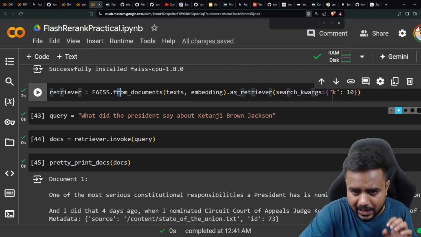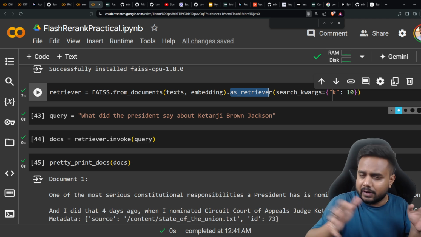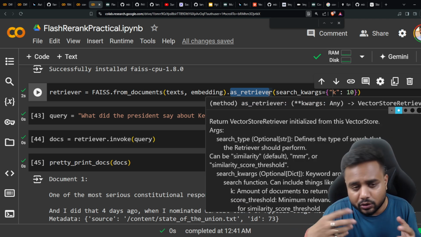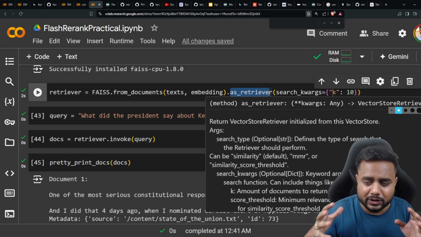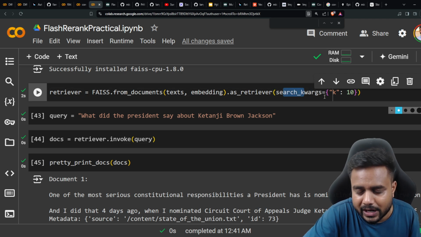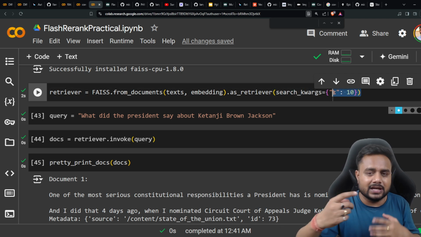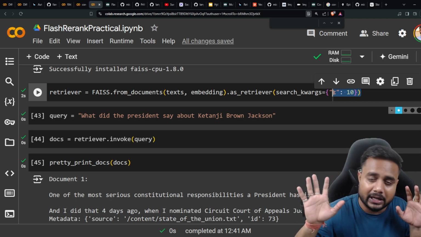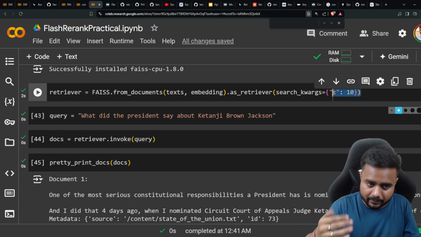Now I'm calling this a retriever. Once I call this as a retriever on top of this database, I can utilize the database for similarity search. Here I'm passing search_kwargs k equal to 10, meaning once I pass the query to this database, it will give me 10 similar documents based on the rank.